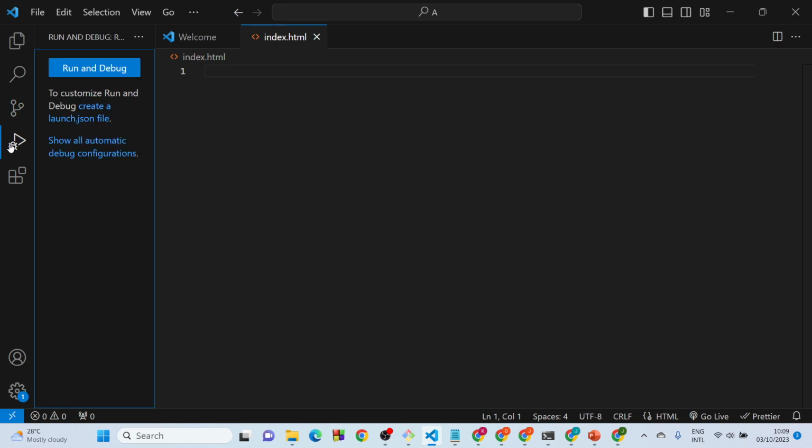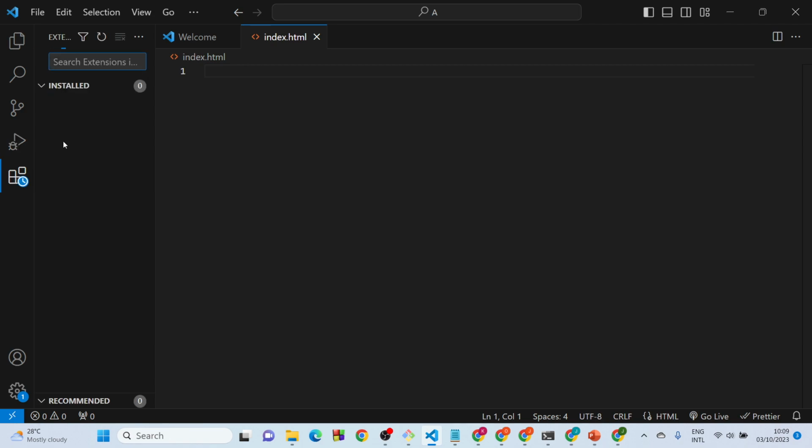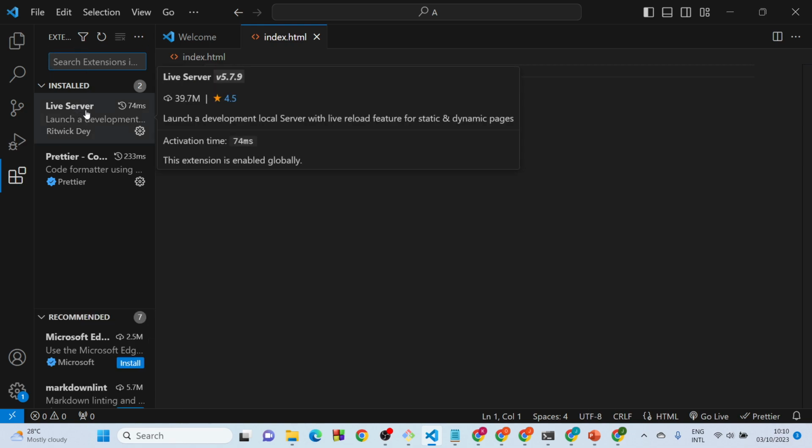Then you have this Run and Debug here. To customize Run and Debug, create a launch.json file. We are going to look at all of this in a subsequent video. Then you have your Extensions. I think we have one installed already. You can search for your extensions here. You have Live Preview, which is very common.